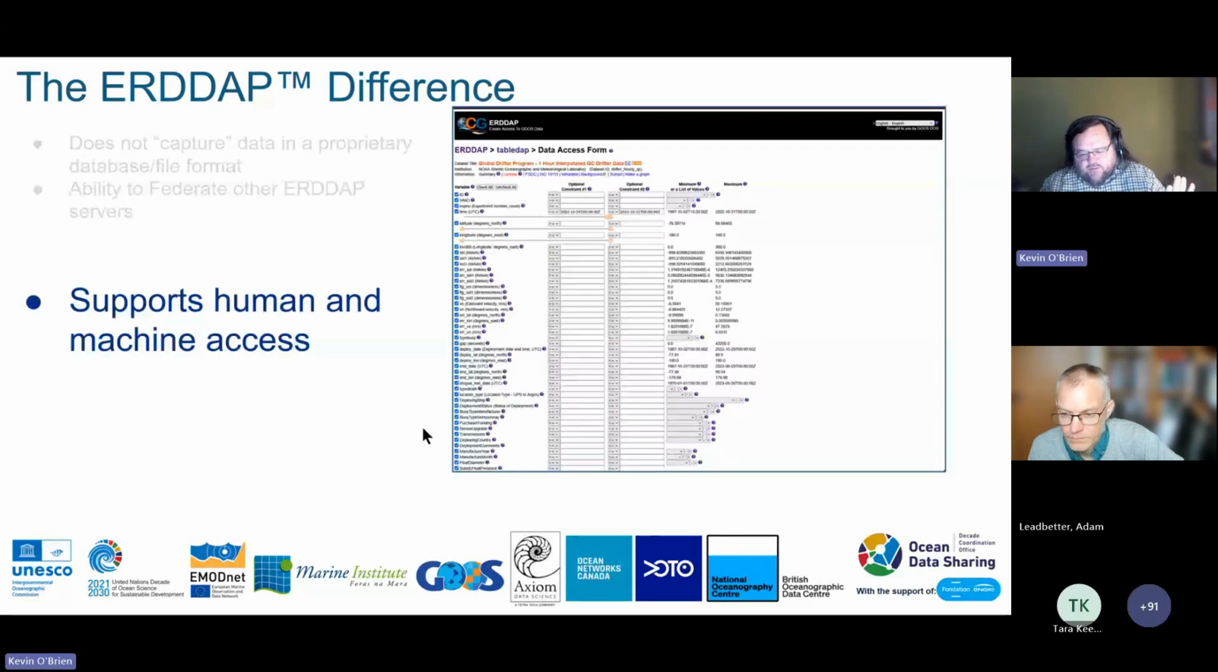It supports both human and machine access, and Tara did a really great job of already highlighting this. I will say, just to add, that I know people that are new to ERDDAP, when they see this data access form, their eyes glaze over, and it's painful, and I understand that. For me, someone who's used to using it, it's comforting. It's like a hot cup of tea on a cold day. I like this, but I can understand why some don't.